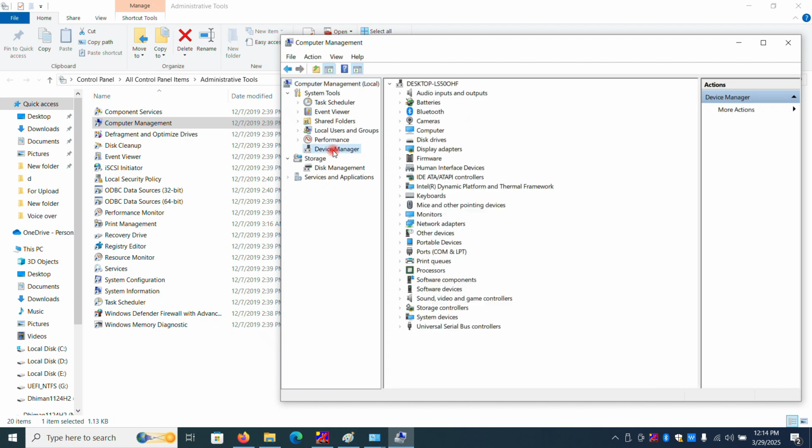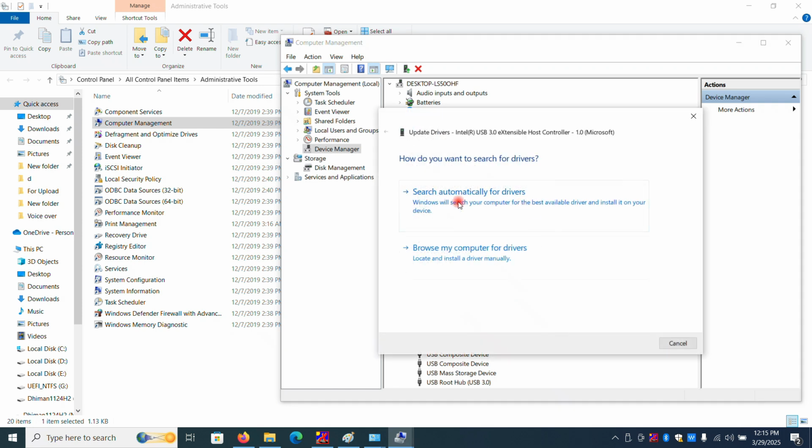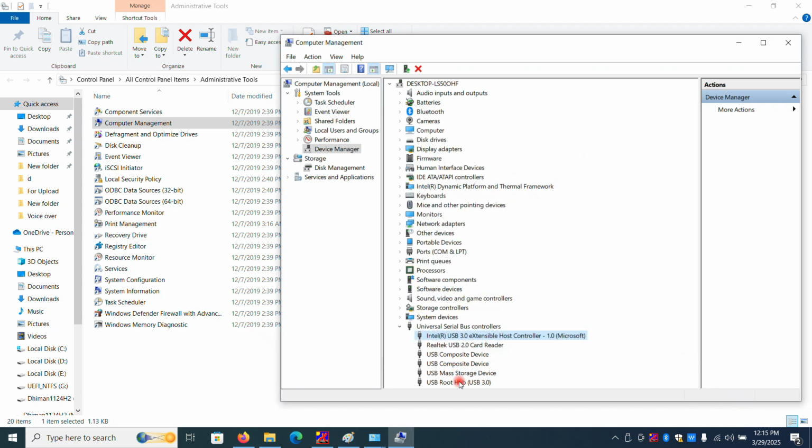Click the Device Manager option, then find Universal Serial Bus controllers and expand it. You can see USB 3.0 and Root Hub USB 3.0. You can see the Intel(R) USB 3.0 host controller option is displayed. Right click on this host controller option, click Update driver, click this option and update your driver, okay.